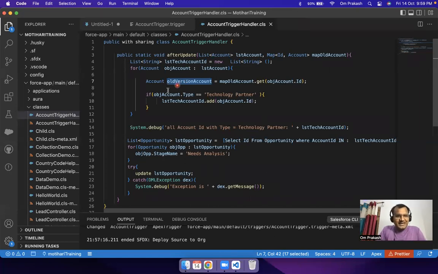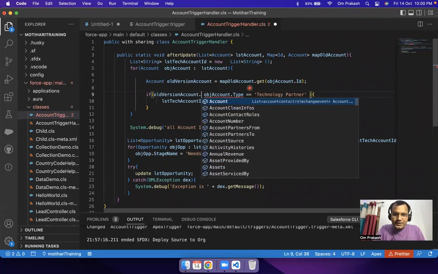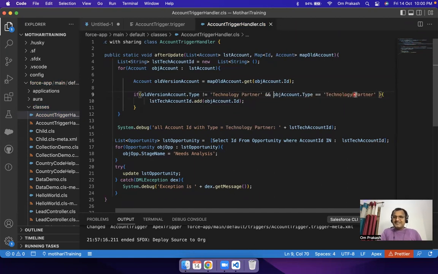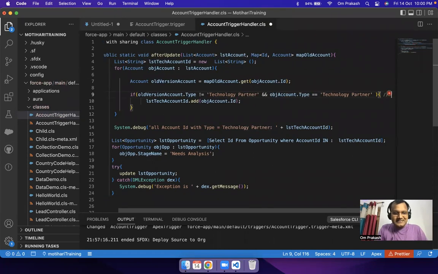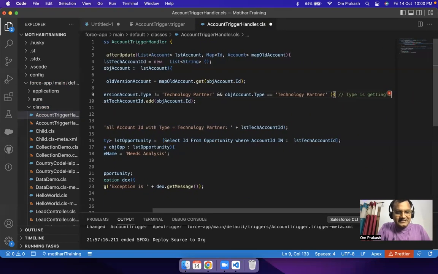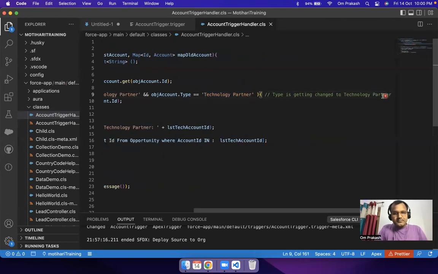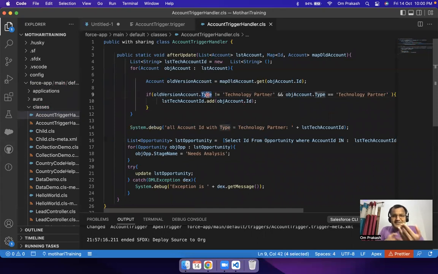And now if I write here inside, if old version account dot type not equal to technology partner and current is technology partner, means type is getting changed to technology partner, and the previous value of type is not technology partner.